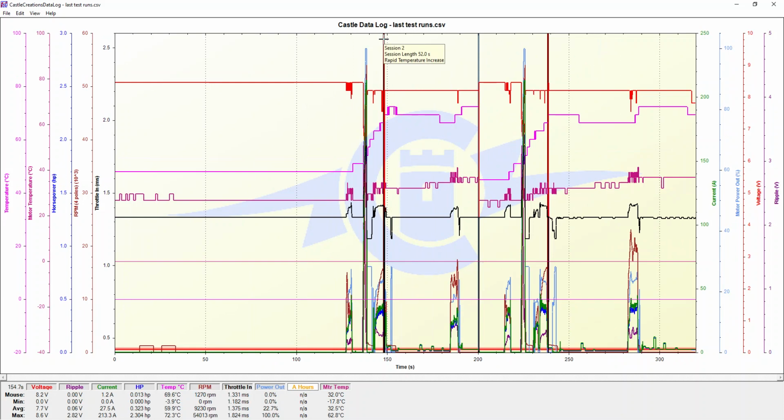The other thing is we've actually got a number of sessions here. So this is actually an ESC cut. The ESC actually cut out at this point and gave me a rapid temp increase error. Here the ESC changed sessions, so this was it turning on and off. So generally what I do is between a run, I turn the ESC off, download the data, and view it as a single run. But this one I actually have 2 runs on one log.